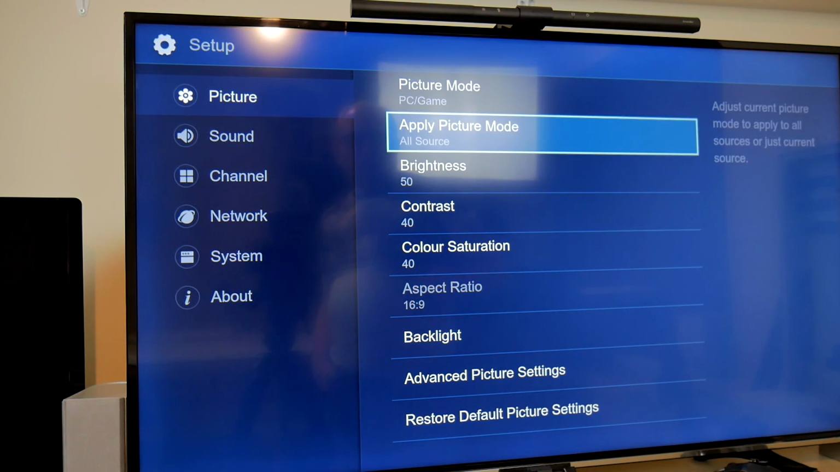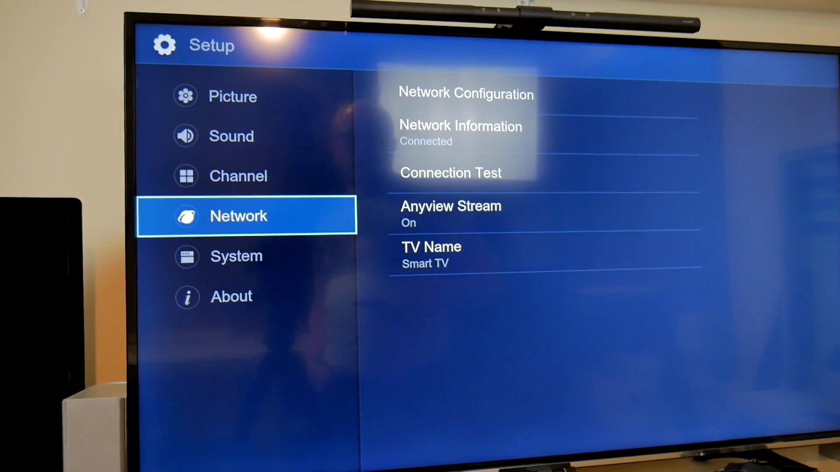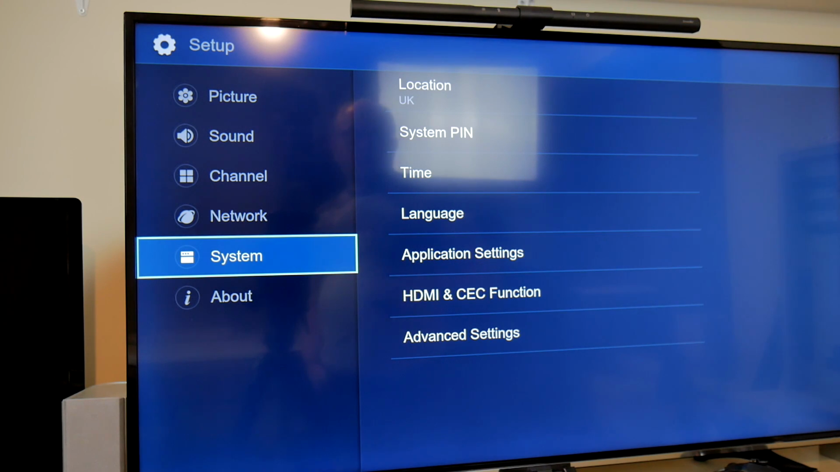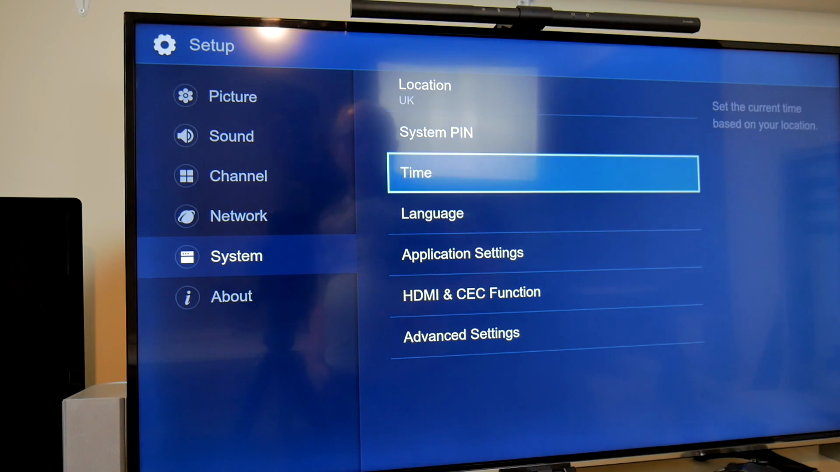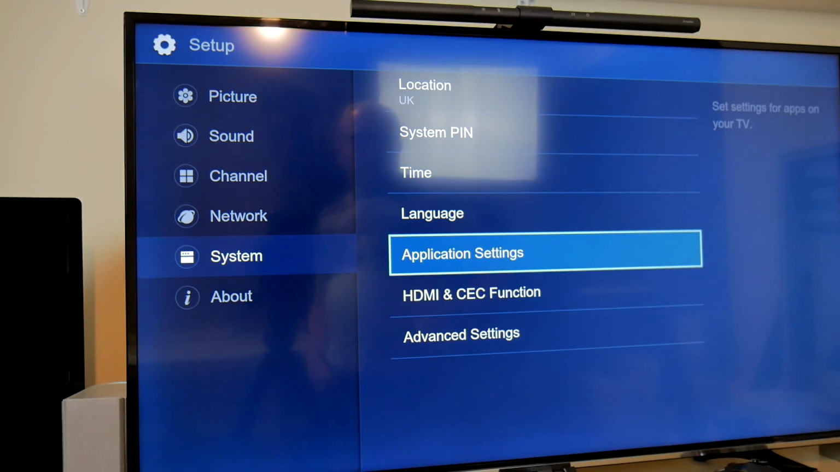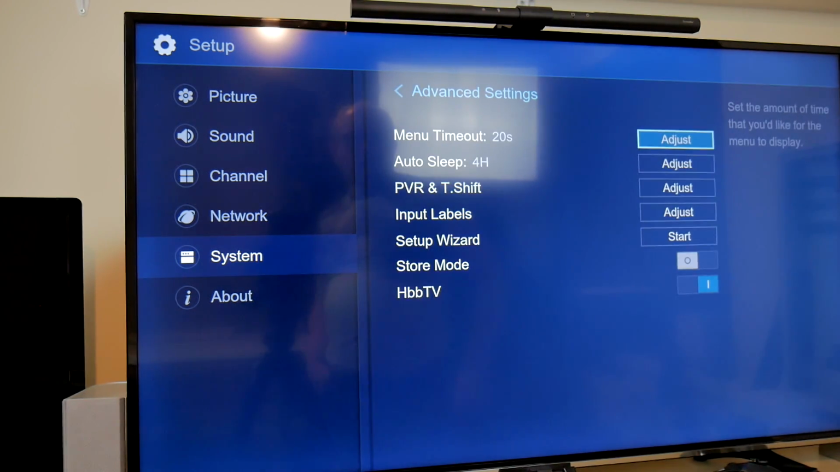You can apply the picture mode to either of the inputs, or you can apply them to all the sources, adjust the brightness and so on. You've got your channels, you can set up your network, and your system, of course. You can set up your location. I'm in the UK. A system pin if you need it. Time, language, application settings, HDMI, and quickly go into the advanced settings. You can type in the timeout, the sleep mode, PVR, input labels, and so on.